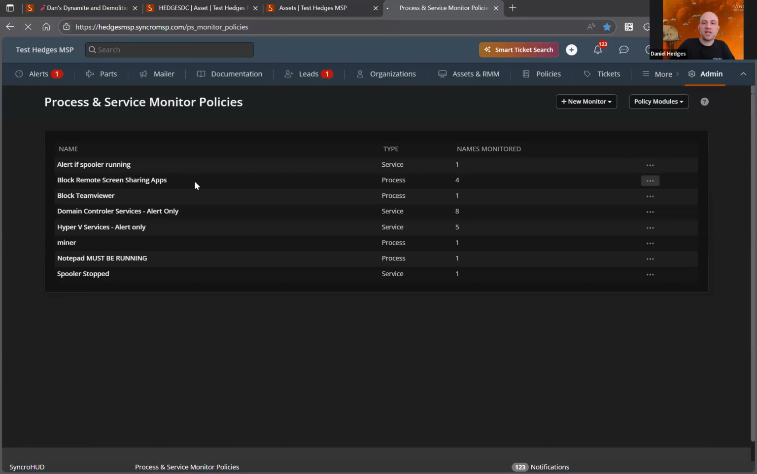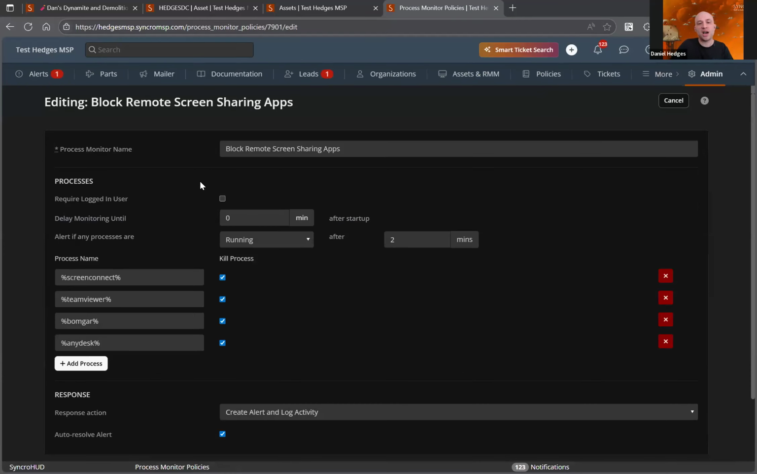I think an interesting use case that might be the most obvious is you can build a kind of unapproved or blocked app list of different applications you do not want running. I think this is a pretty universal example: screen share apps that aren't necessarily approved for your environment, customer, or users. Create a list of them here. Syncro is going to be monitoring every minute if you wanted. And the second it sees any process with the word ScreenConnect, TeamViewer, Bomgar, or AnyDesk, it's going to fire an alert and it will stop the process for you if you want.